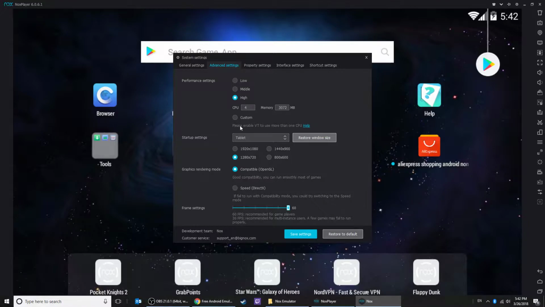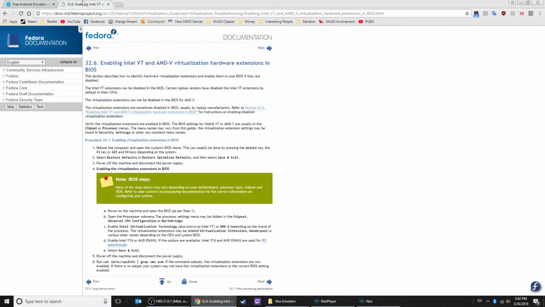Now some of you guys might encounter a problem, where you can't change the number of CPUs. It's gonna be stuck at 1, and that's gonna be more complicated. You're gonna have to enable VT to use more than 1 CPU, and you're gonna have to go into your BIOS of your computer from your very start screen and activate VT. Now I also found a link for you guys over here. Just follow these steps and you guys should be able to activate VT on your AMD CPU or your Intel CPU. I'll also link this in the description below.